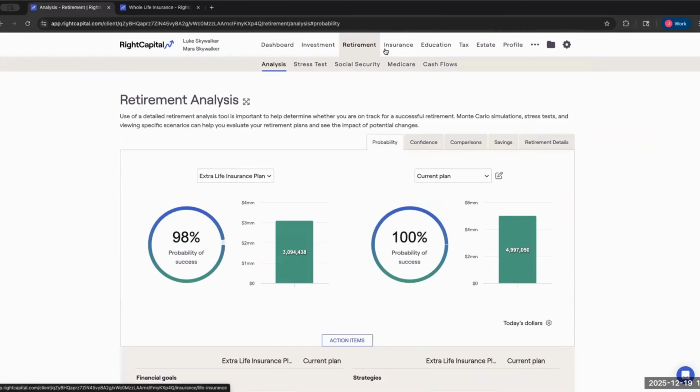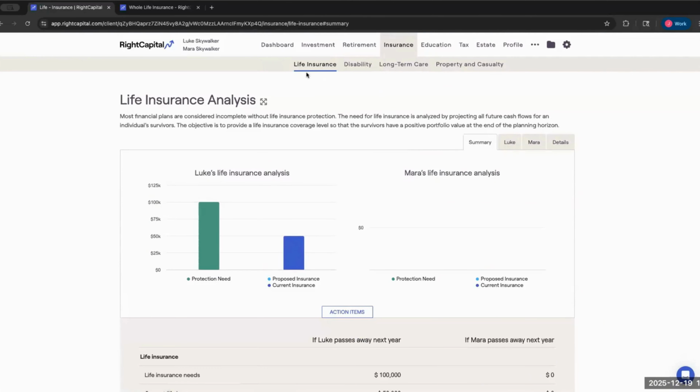So we have this insurance tab right here at the top. If I go right here, the very first page that should load up is our life insurance analysis module. This is a very specialized module within the system. I'm going to spend as much time here as I possibly can going through this. Obviously, life insurance itself is a very common part of the financial planning conversation.